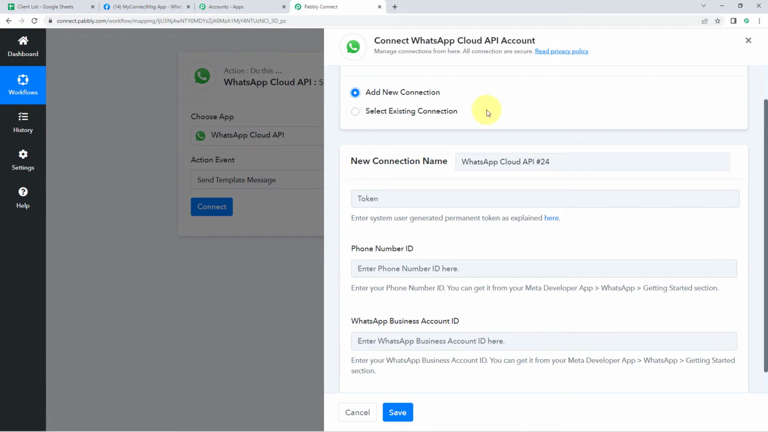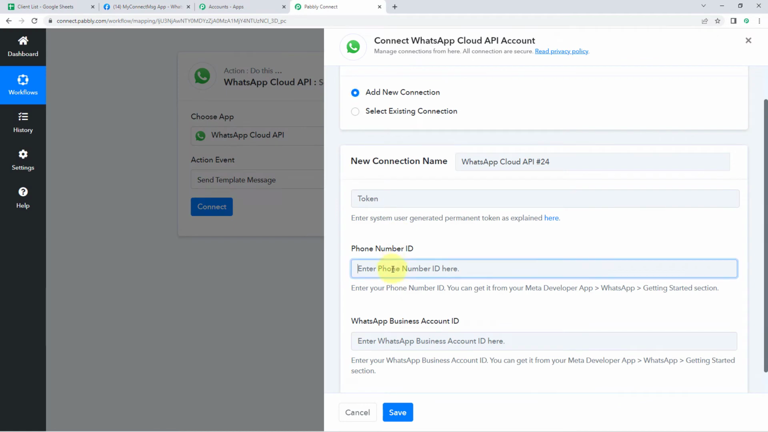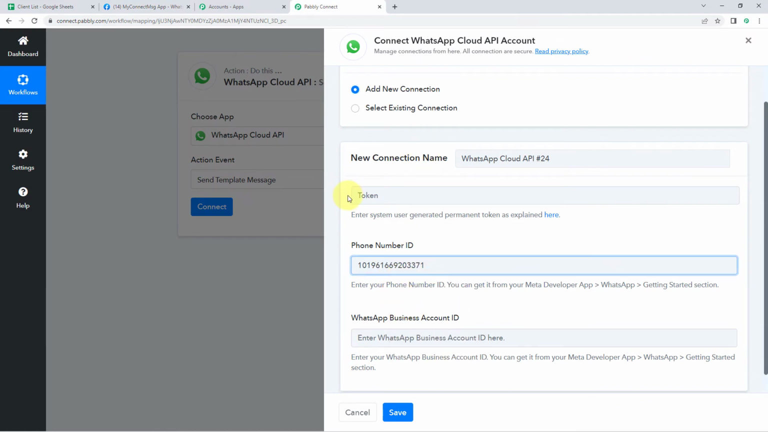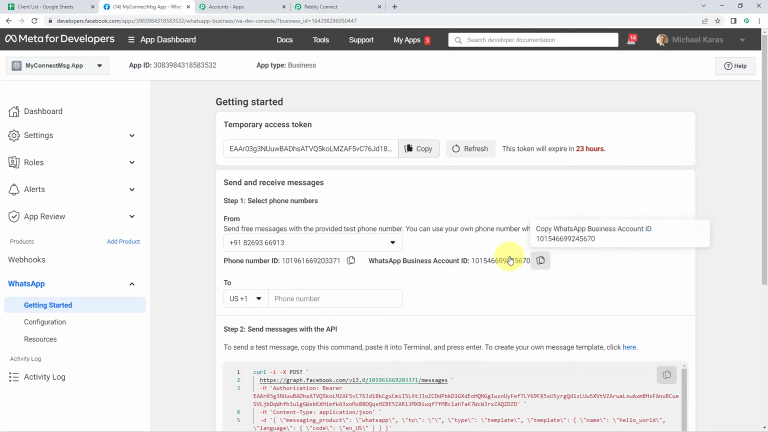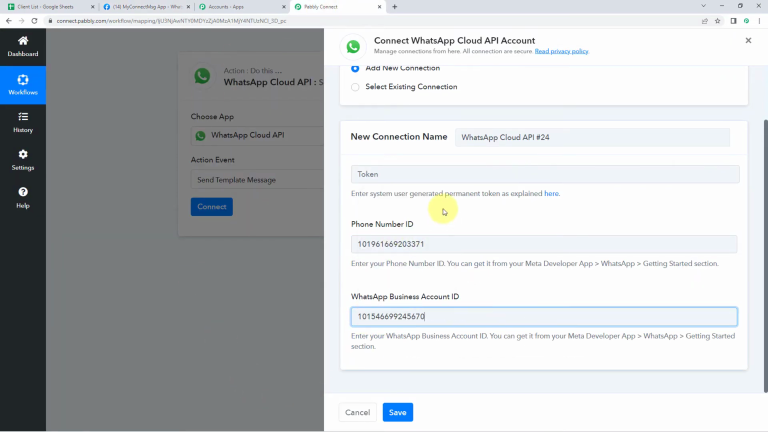And after creating your account, you will reach this app dashboard page of WhatsApp Cloud API. And at this page, you will find all the details which are required to make the connection between Pabbly Connect and WhatsApp Cloud API, like the temporary access token, phone number ID, and WhatsApp business account ID. So just copy this phone number ID from this page, go to Pabbly Connect, and paste it over here in this connection window. Then after that, copy the WhatsApp business account ID and also paste it here. Then it is asking us for the token.